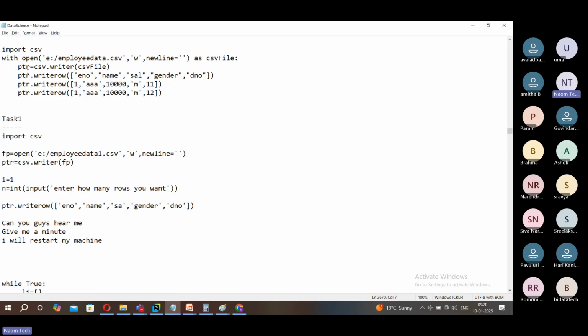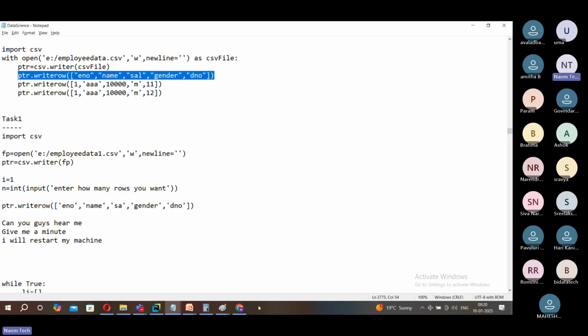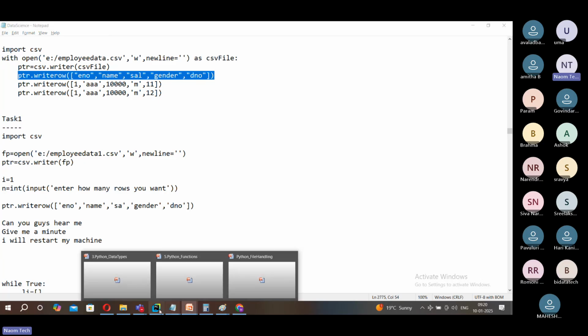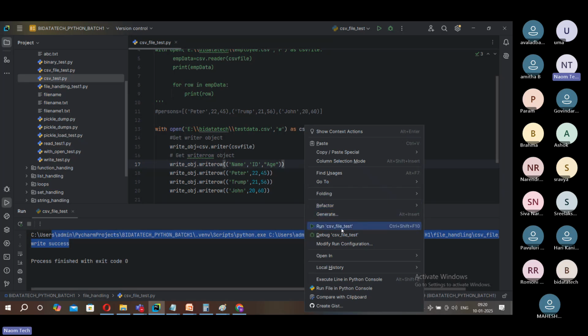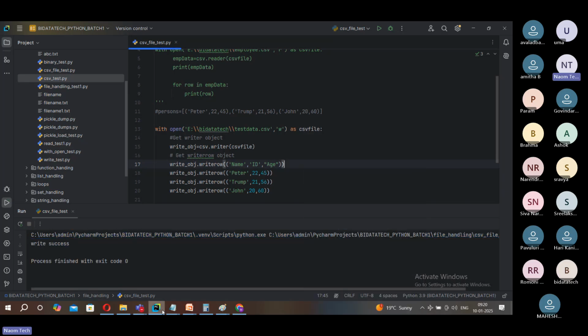If you want, you can add a header like this, but this header is also like any other row. This is directly applying a row. If you want to create a header, you can say the first one as name, and the second one as ID, and the third one something like age. If you run this now, even this is written to the file.